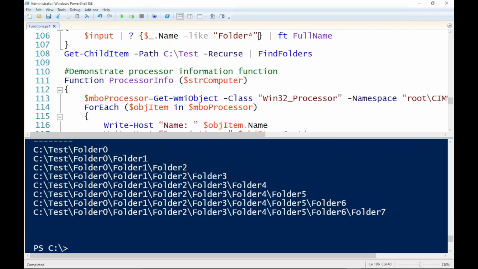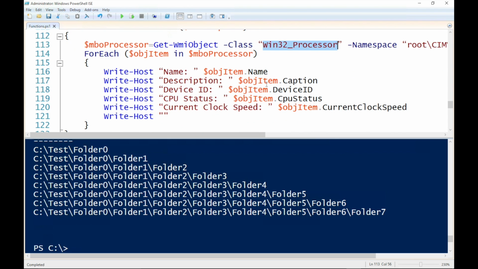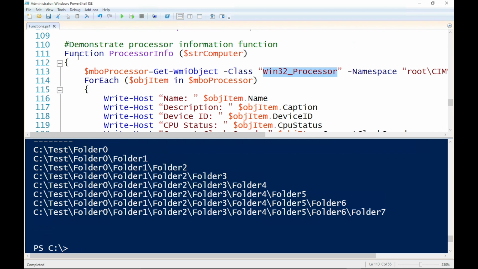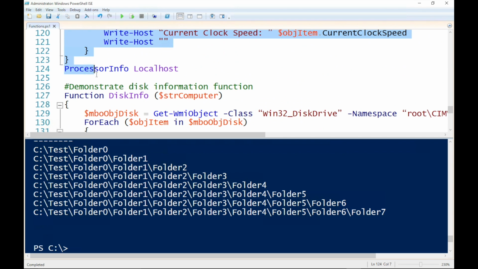Okay, up next, this is a function that you could use every day. I'm calling it processor information. I'm using the commandlet Get-WmiObject, and the class that I'm looking for is a processor, and then it should return all the information of that processor. So I'll create my function.